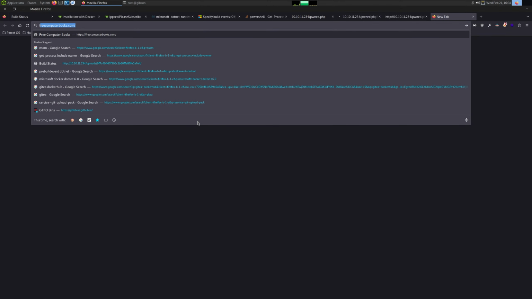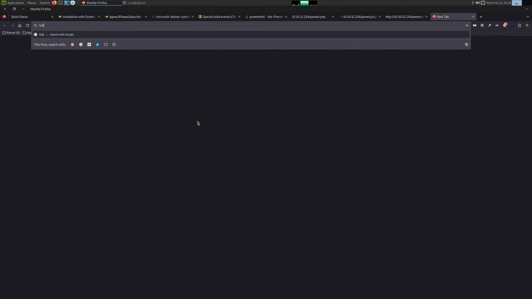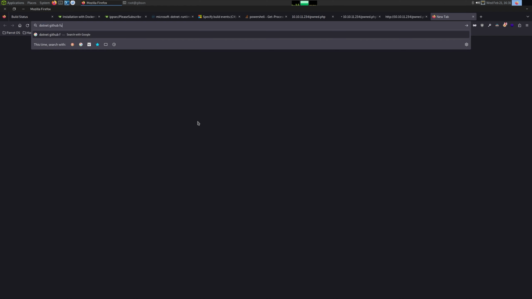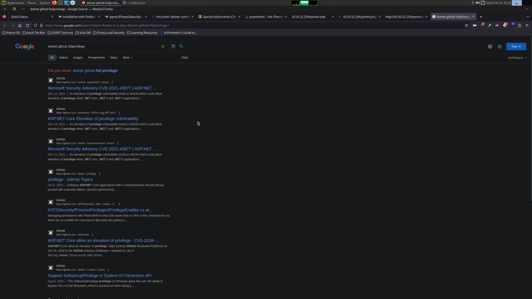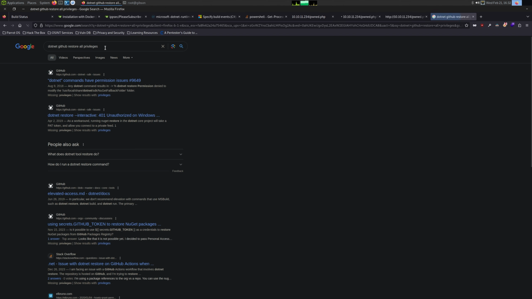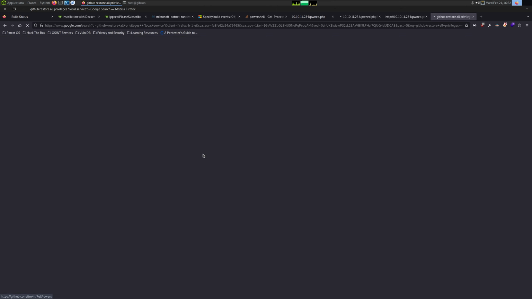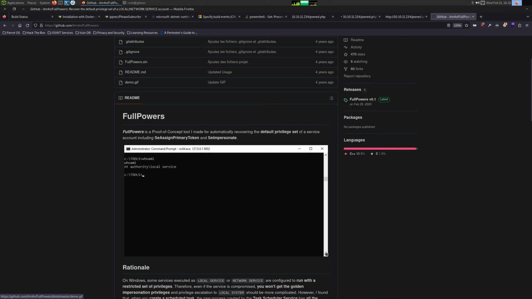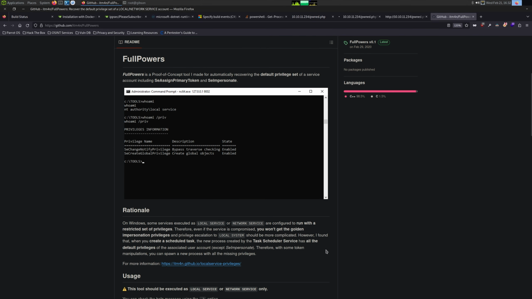So let's see, I'm trying to remember the name. Let's see, .NET, GitHub, full privilege. Let's see, that's not the name. Restore all privileges. Local service in quotes. There we go. FullPowers is the name of this. I'm sure if I searched HackTricks long enough, I would find a reference to it. But a lot of Windows pen testing is just knowing what tools are available to you.